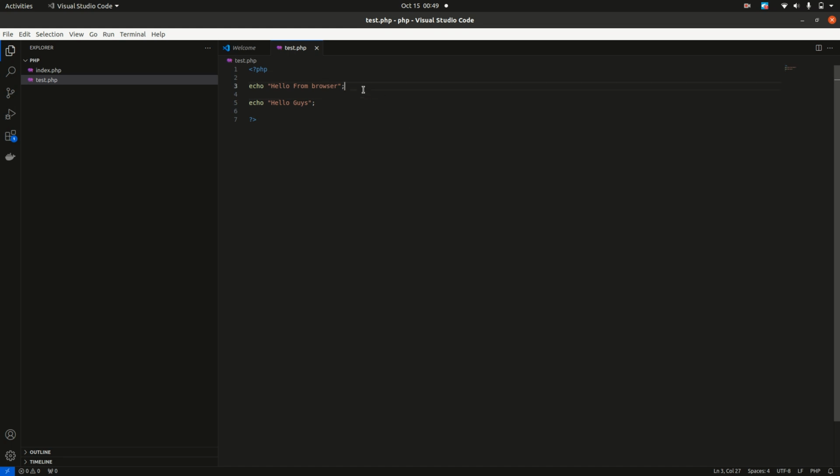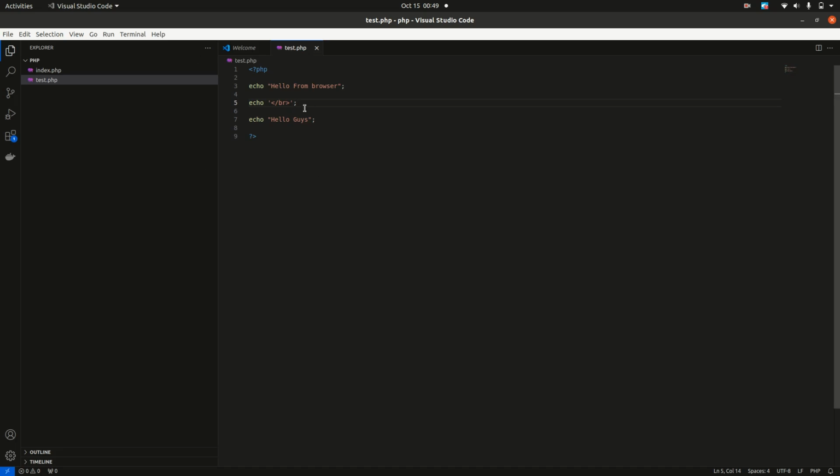Okay, so we can also put some tag here. This code is used for making a new line. As you can see, earlier both outputs were coming on the same line, now they are coming on different lines. Just look.